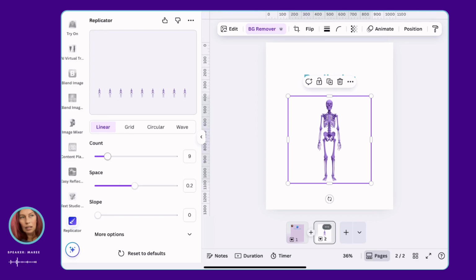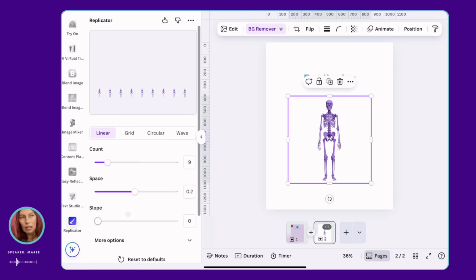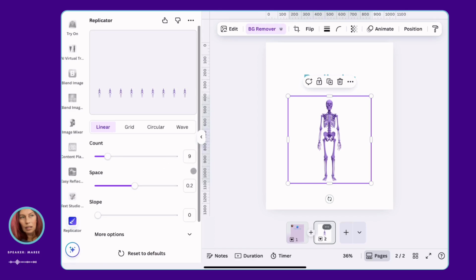So let's just make this 9, and you'll notice that underneath each of these options, these are the options under the linear, which is count, space, slope, and then we've got more options. So the count is just the number of times that you want the object replicated. The space is just the space between those objects. And with all these things, you can either type it in or you can use the sliders over here to change the space between them. We have slope, which slope like that.